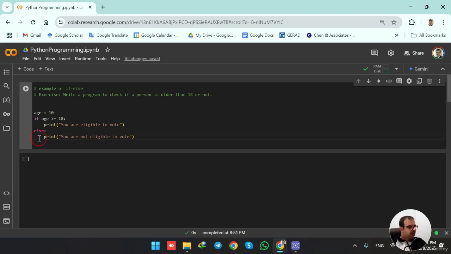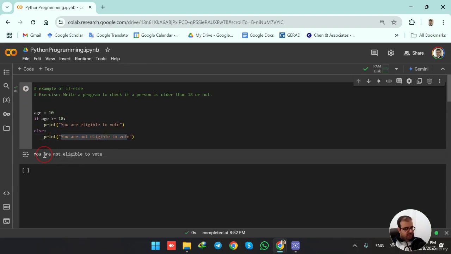So I'm saying that age equals 10. First, I'm checking 10 is larger or equal than 18. No. Otherwise, because it does not pass this condition, print you're not eligible to vote. So when I run, you see that you are not eligible to vote. So it's not going to execute both of the conditions. It is going to either be in the first one or in the second one.